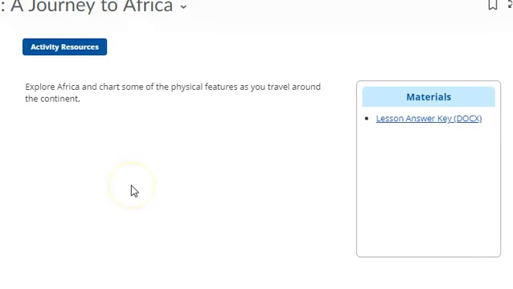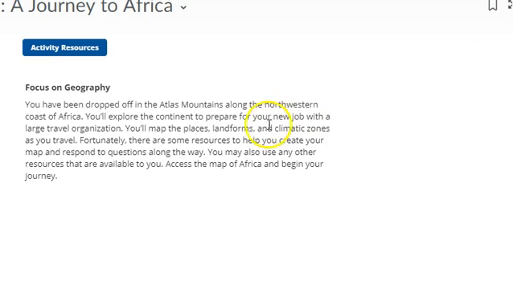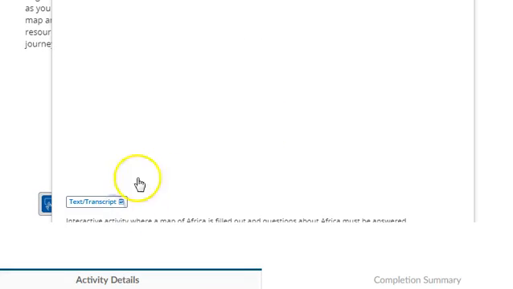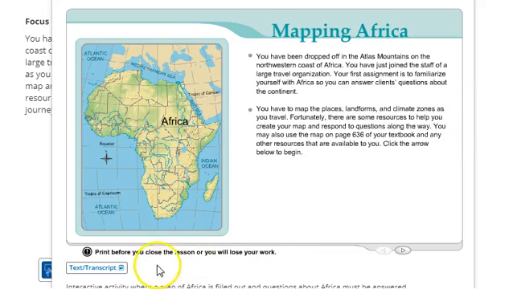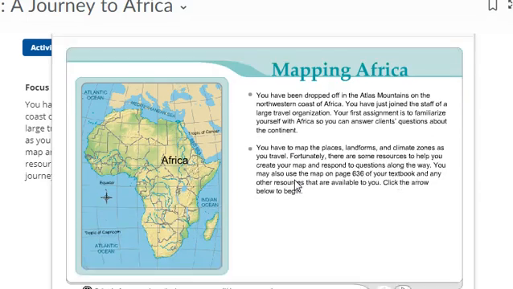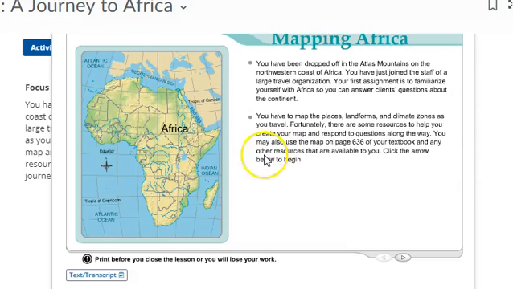It actually took me to the page before. Go back to the focus on geography, click on Africa, and now I should have an interactive activity map, and this is what we're going to be working on as we map Africa. So it's going to lead you through.